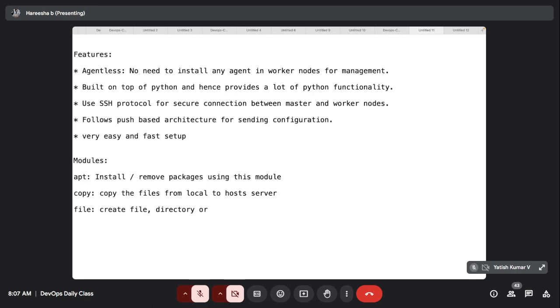We can create a file, we can create a directory, or we can create a link by using the file module. Service module is used to start, stop, and restart services. Services are nothing but applications. Similarly, there are so many modules.